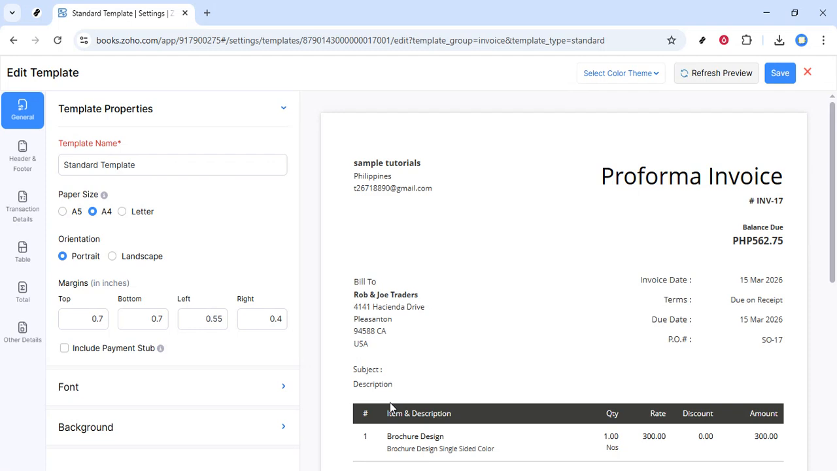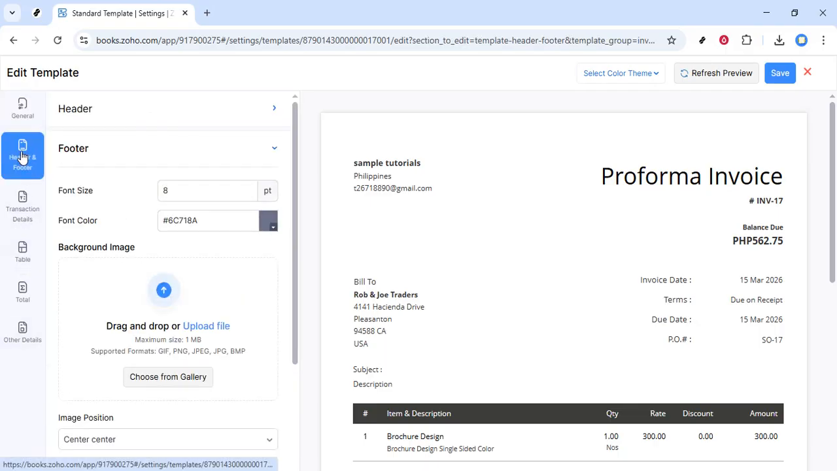Once you've found the template you want to modify, look for the Edit option associated with that template and click it. This opens the template editor, where you can adjust things like logo placement, fonts, colors, column visibility, and the information that appears on your invoices. From here, you can experiment with different layouts and settings, remembering to save your changes regularly. A good tip is to download or preview a sample invoice after editing, so you can see exactly how your changes will appear to your customers.